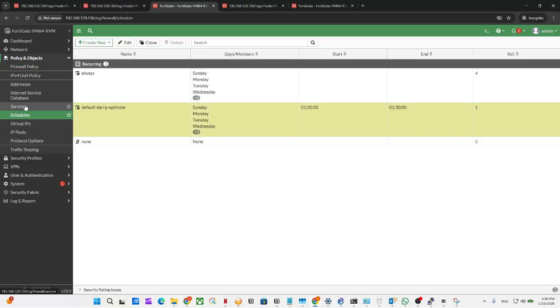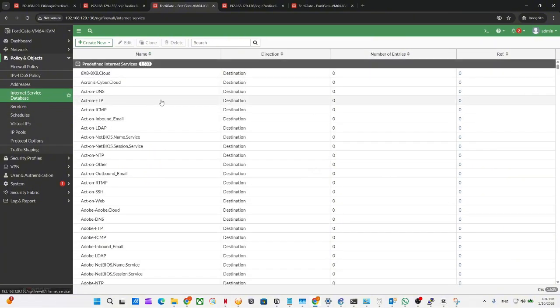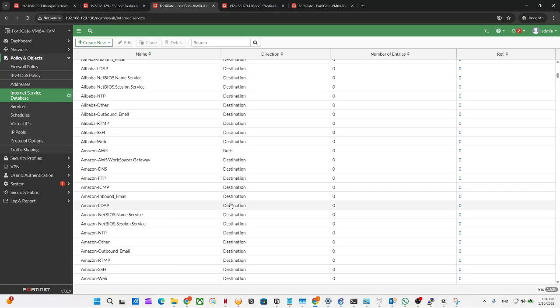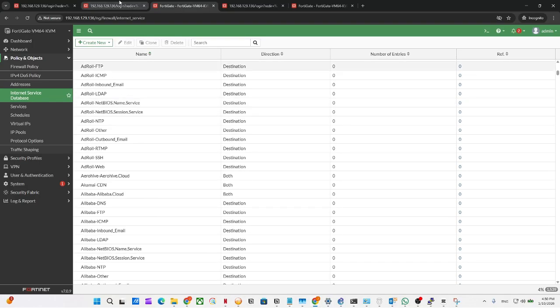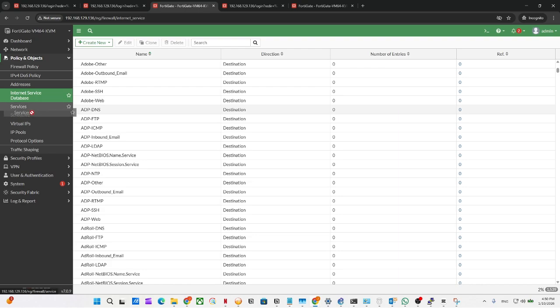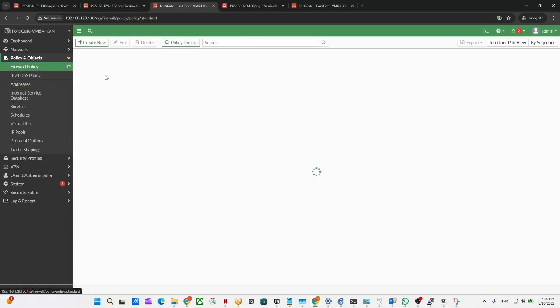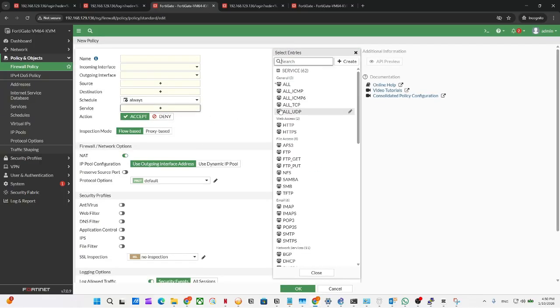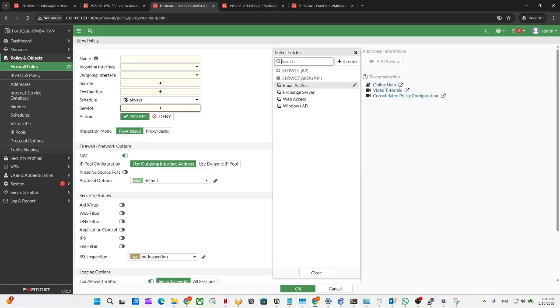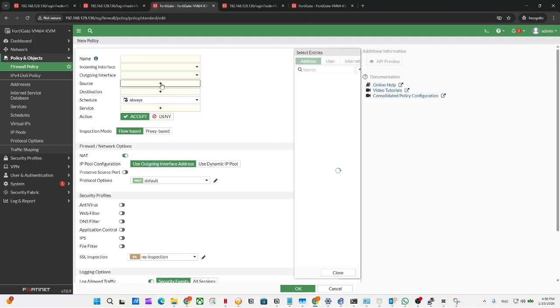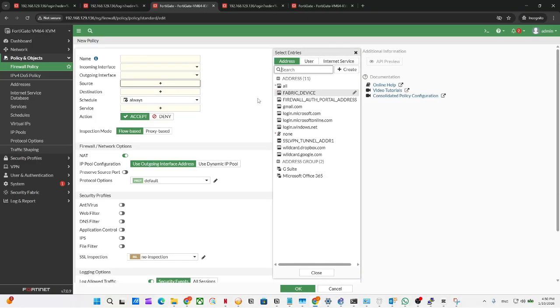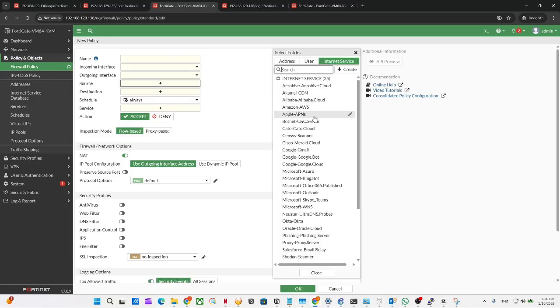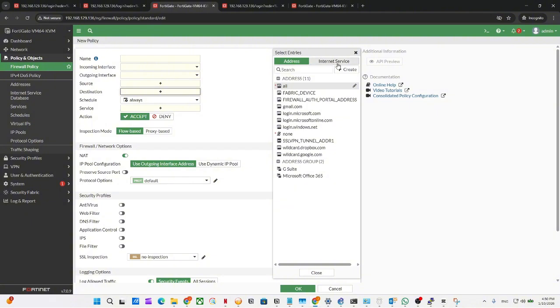This is the schedules, we've talked about it, services, we've talked about it, and the internet service database. This one we actually need to check. Let's say we go to the firewall policy here, create new, and when you go to services here, we have two options. Actually, these are service and service groups, right? And on the source or destination, for example on source, you can check here. Now let's do it on the destination, internet service here.